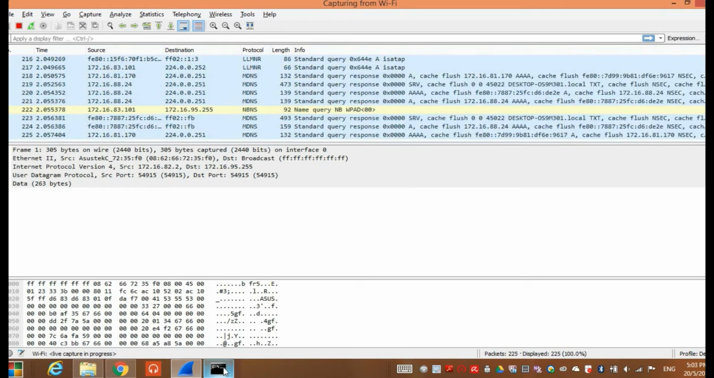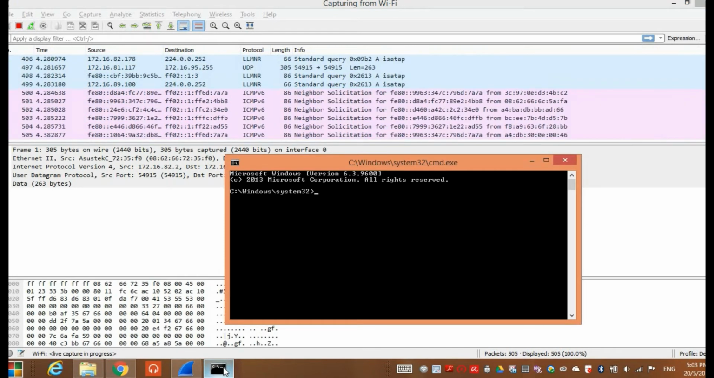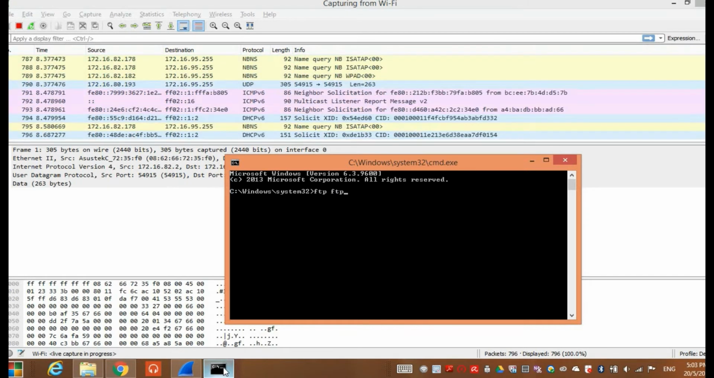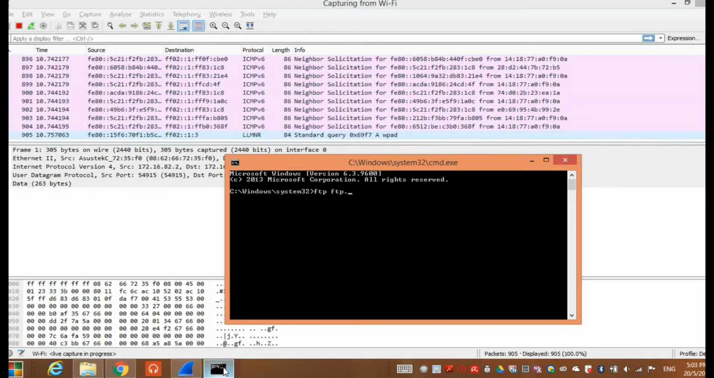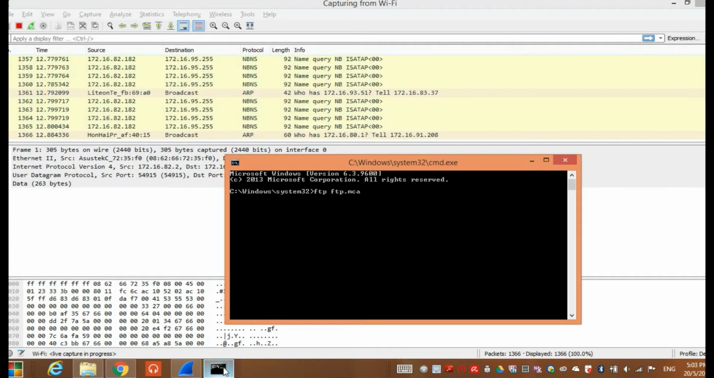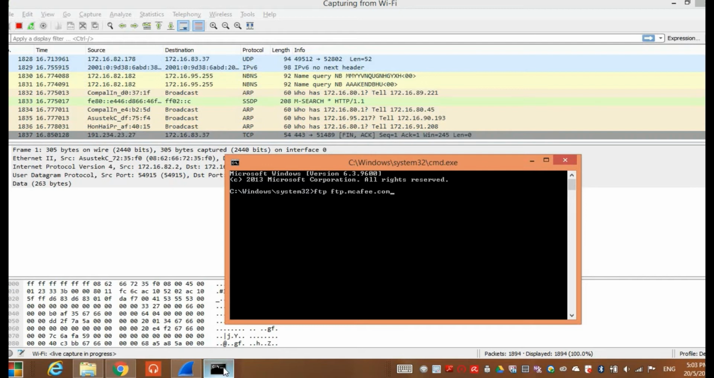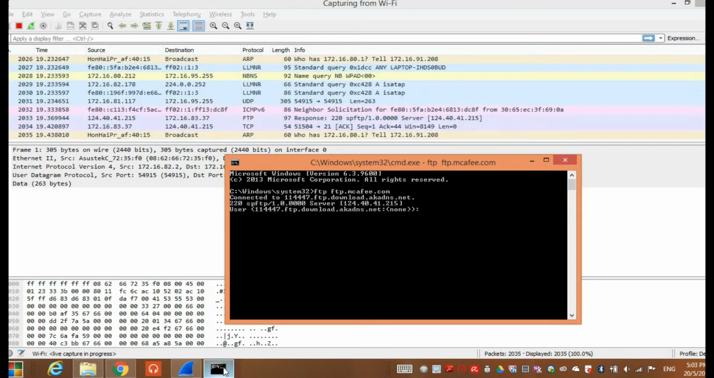So I go to my command line to do my FTP. So just type FTP, oops, sorry, FTP dot. I'm going to enter McAfee because there's always an update for McAfee, you know. McAfee.com. Now I'm connected to it.